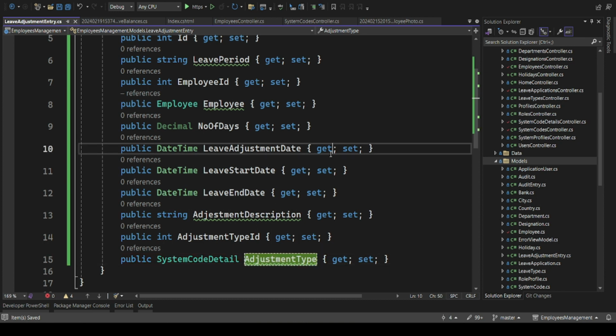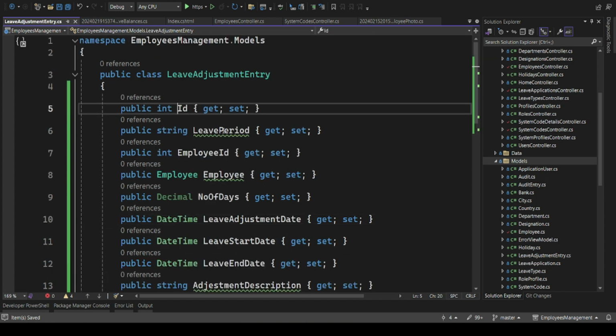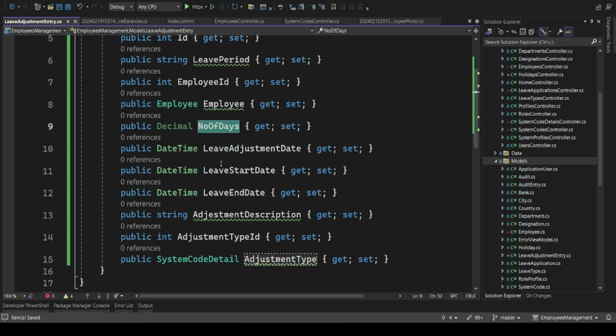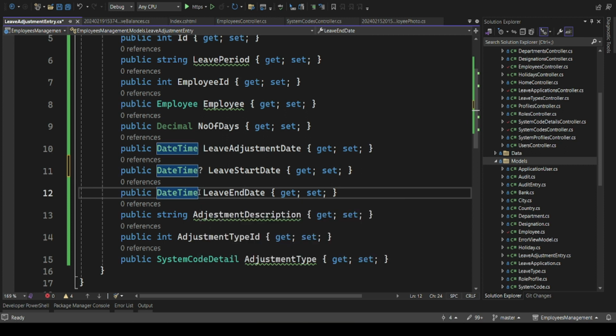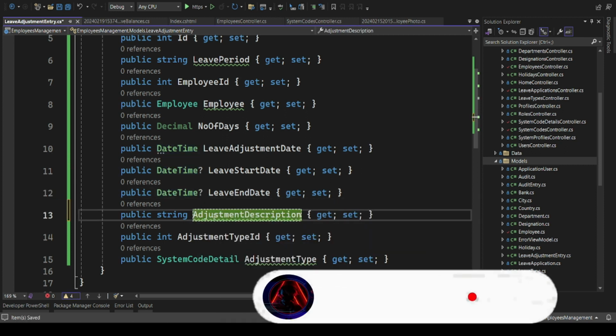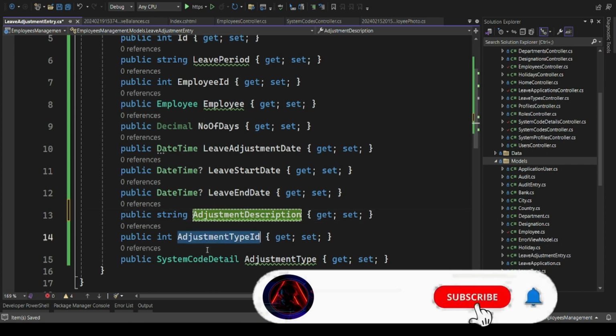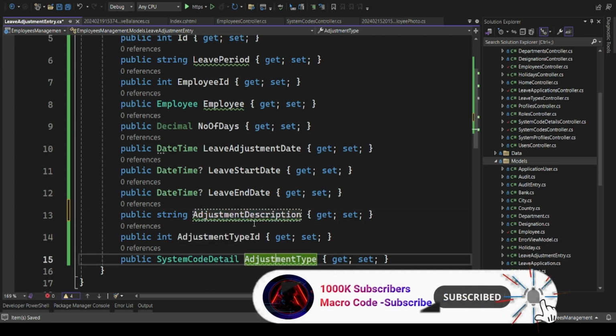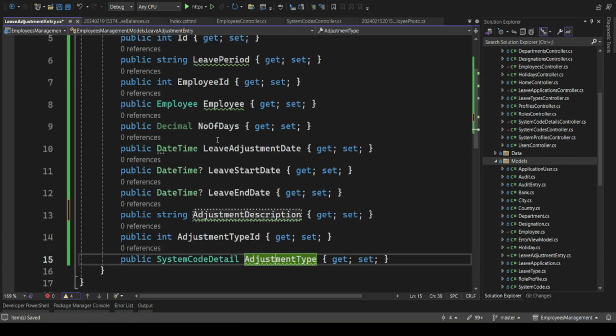So if we have that, now we have our ID, the leave period, the employee ID, the number of days, the leave adjustment date, the leave start date, the leave end date, and the adjustment. So the leave start date and end date can be nullable here. So I want us to have this nullable, and I want this to be adjustment description. Then the leave type here, that is okay. So the other one should not be nullable.